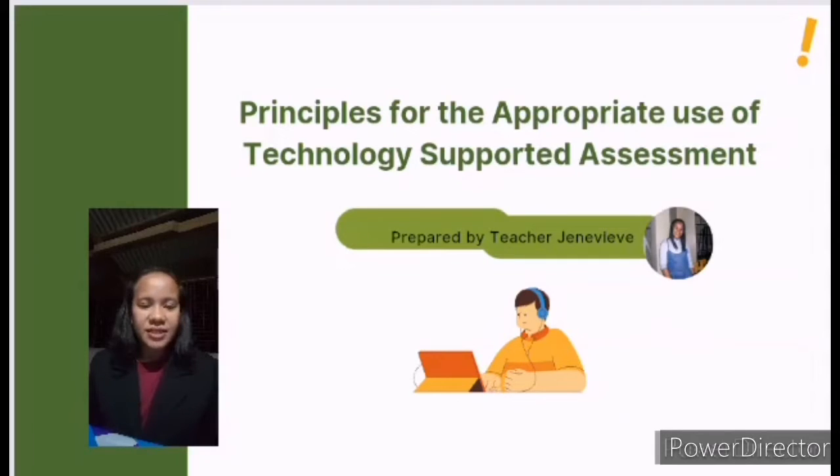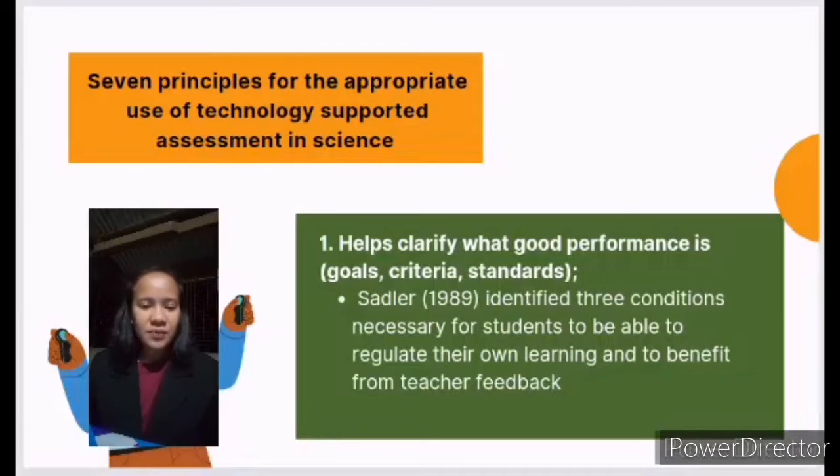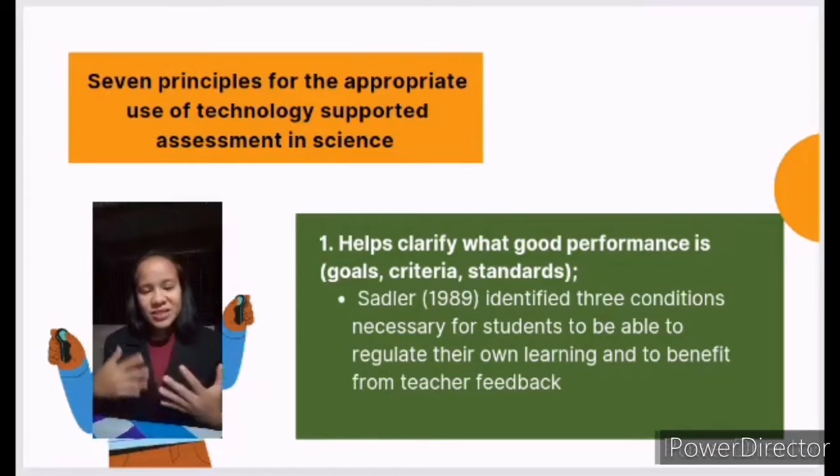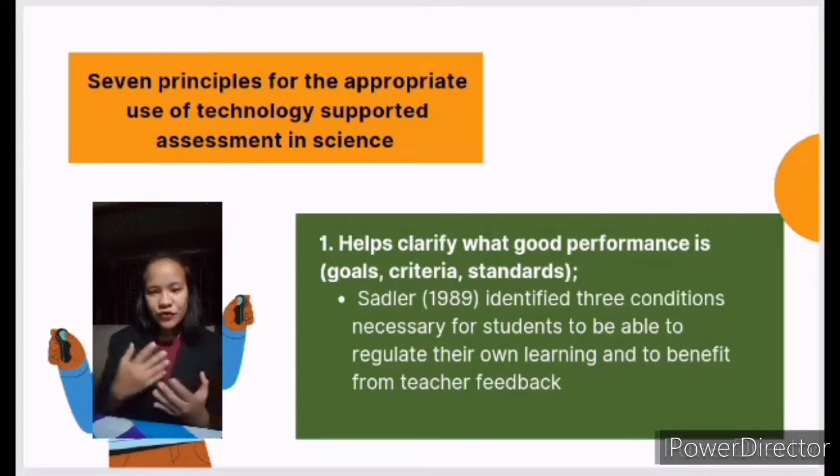Today, I will be tackling the principles for the appropriate use of technology-supported assessment. There are 7 principles for the appropriate use of technology-supported assessment in science. So let's go down to the first principle, which helps clarify what good performance is through goals, criteria, and standards.